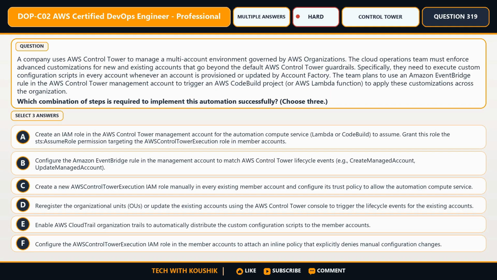Option E. Enable AWS CloudTrail organization trails to automatically distribute the custom configuration scripts to the member accounts. Option F. Configure the AWS Control Tower execution IAM role in the member accounts to attach an inline policy that explicitly denies manual configuration changes.